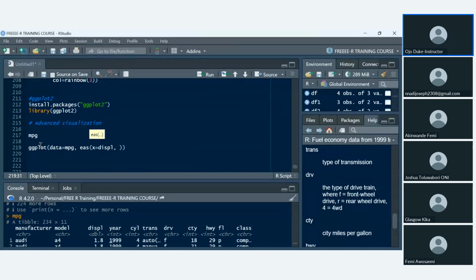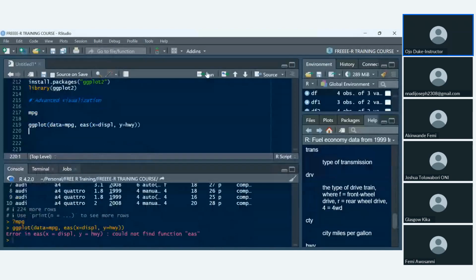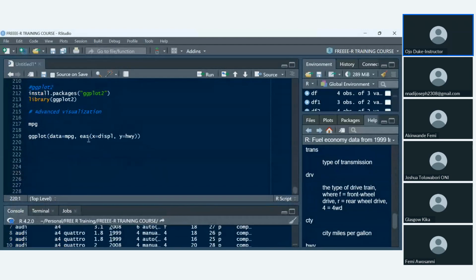This is how ggplot works. And I'm plotting on the y-axis, hwy. That is supposed to be enough. If I run this, it should give me something, except I must provide some other things. These are not enough. Did I type EAS? Come on, it's aes, aesthetics. Let's see if that will give me some plots.